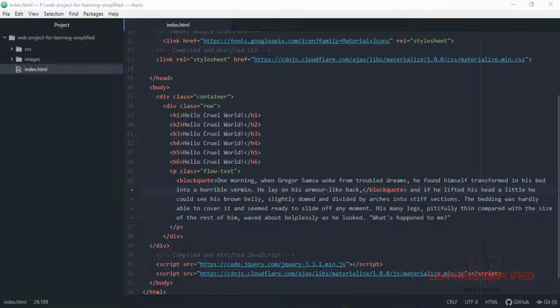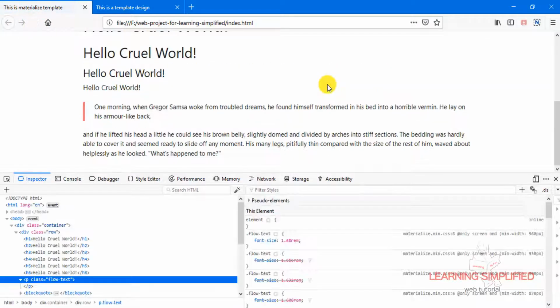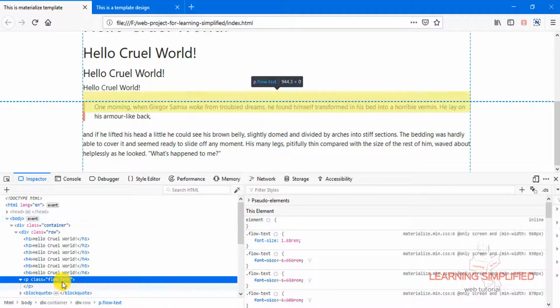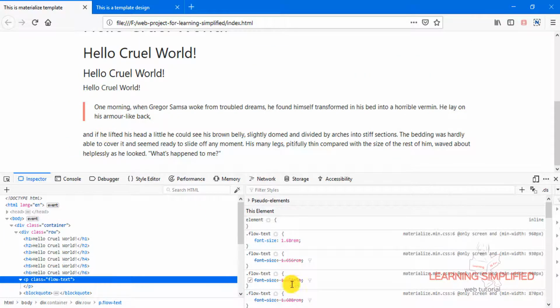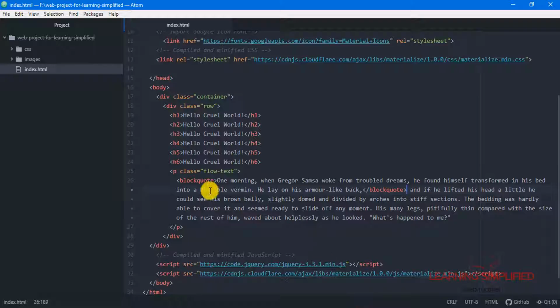Just press Ctrl S, get back to your project and reload, and you can see that this is the output right over here. Starting from this one up to this, it is now practically lying within this block code. But on the other hand, the class of flow text is now practically not working, as we have used another set of block code over here.